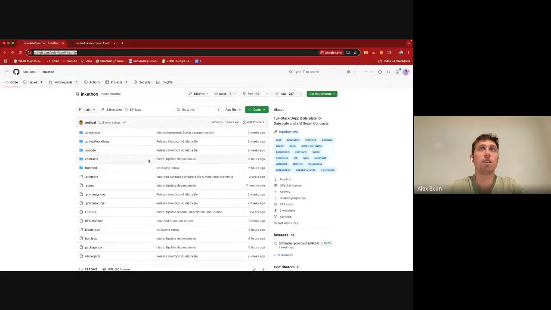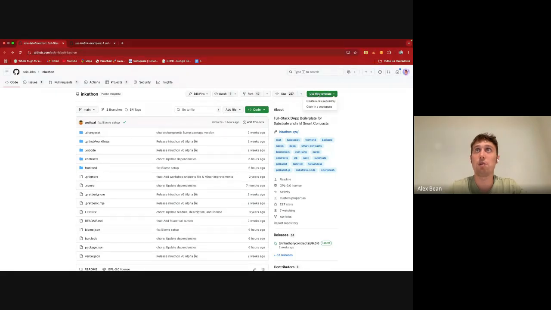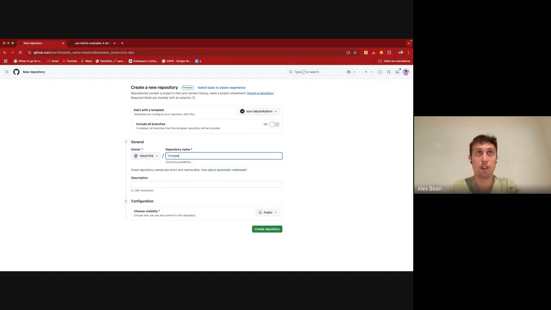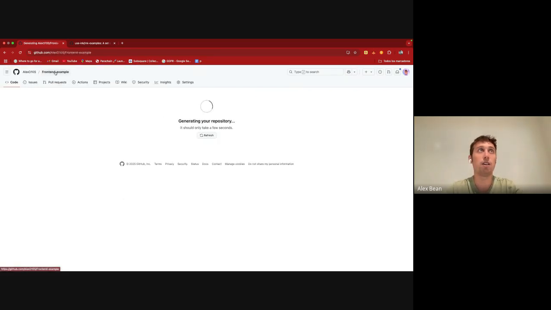I share here the repository, which you can fork it. Or yeah, from that point you have here the use this template, which basically you can create a new repository from here. You add the name that you want for the repository name. And then when you create the repository, that's gonna be for your account. Let's try. Frontend example. And then if I create that repository, that's gonna be already on my GitHub.